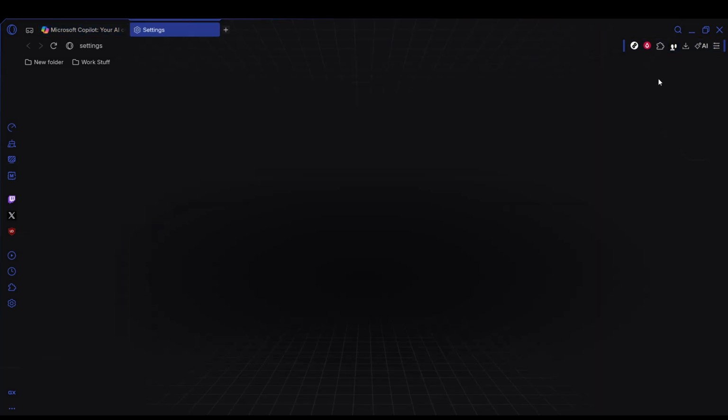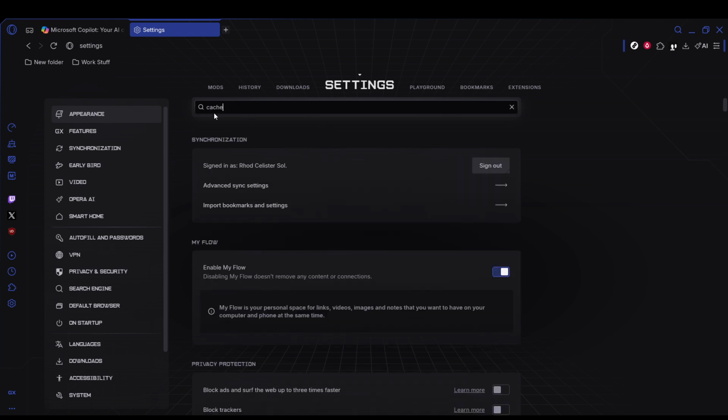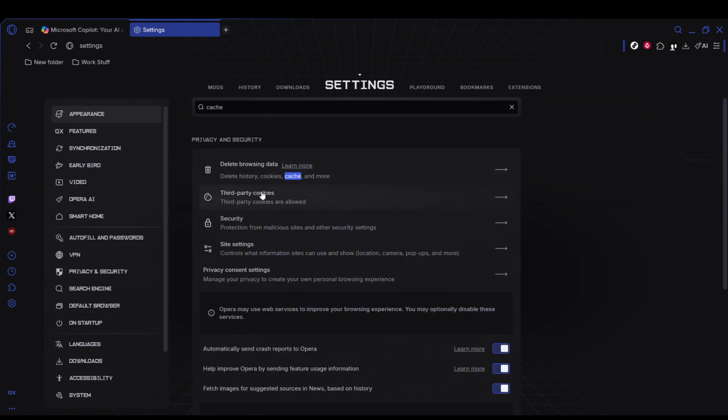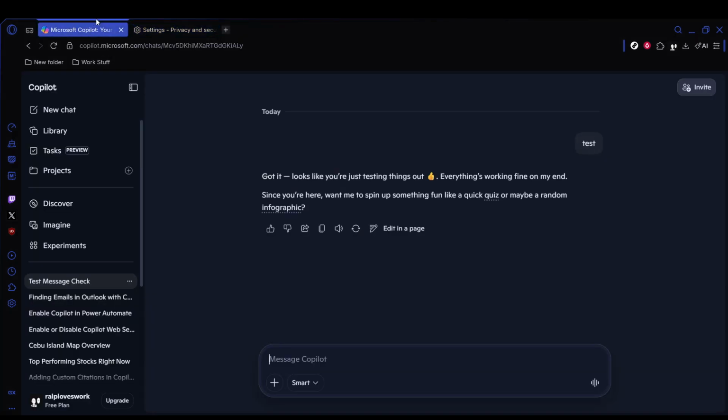If you're using Copilot in a browser such as Microsoft Edge or Google Chrome, the next thing to do is clear your browser cache and cookies. Old or corrupted browsing data can sometimes interfere with how web apps load. Once you've cleared that data, reopen the browser and try Copilot again.